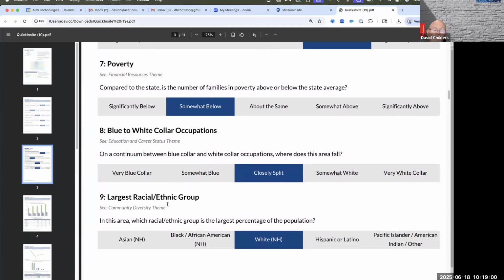What is the largest racial ethnic group? Do you guys know this community? I know you do, Heidi. Do you guys know this area? Yeah, we're pretty close by.